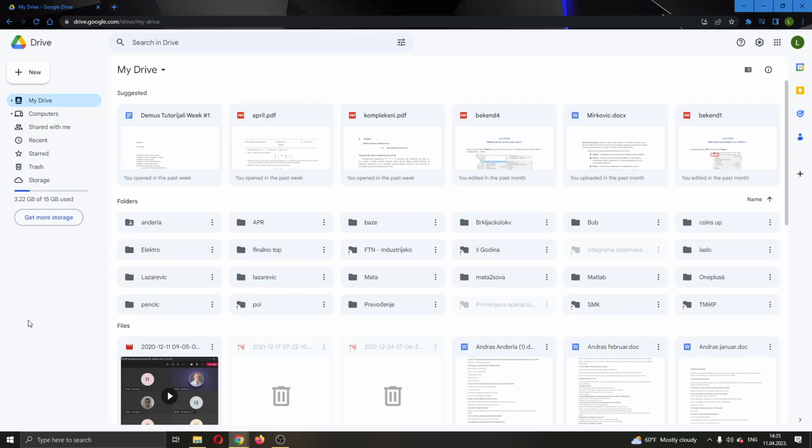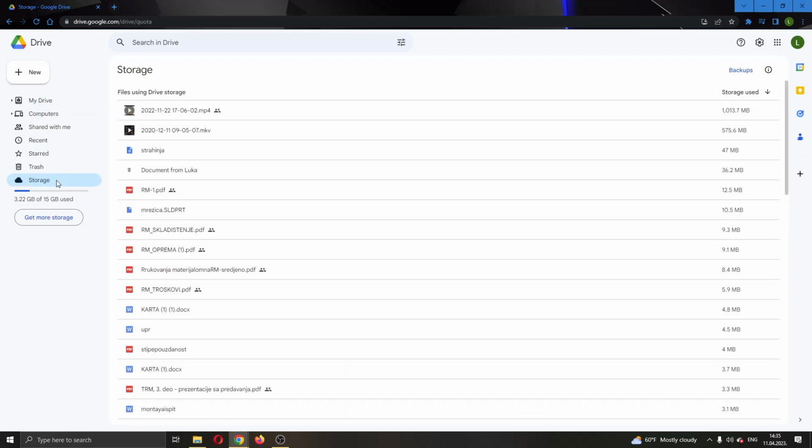Well, it's very easy. The first thing you want to do is look at the left side of the screen right here where you have multiple options that you can use, such as My Drive, you can see your shared files, you can see your recent files and so on. What we want to do is go ahead and find this option right here called Storage and open it. After clicking on Storage, you can now see all the files that you have in your Google Drive and how much space they are using.